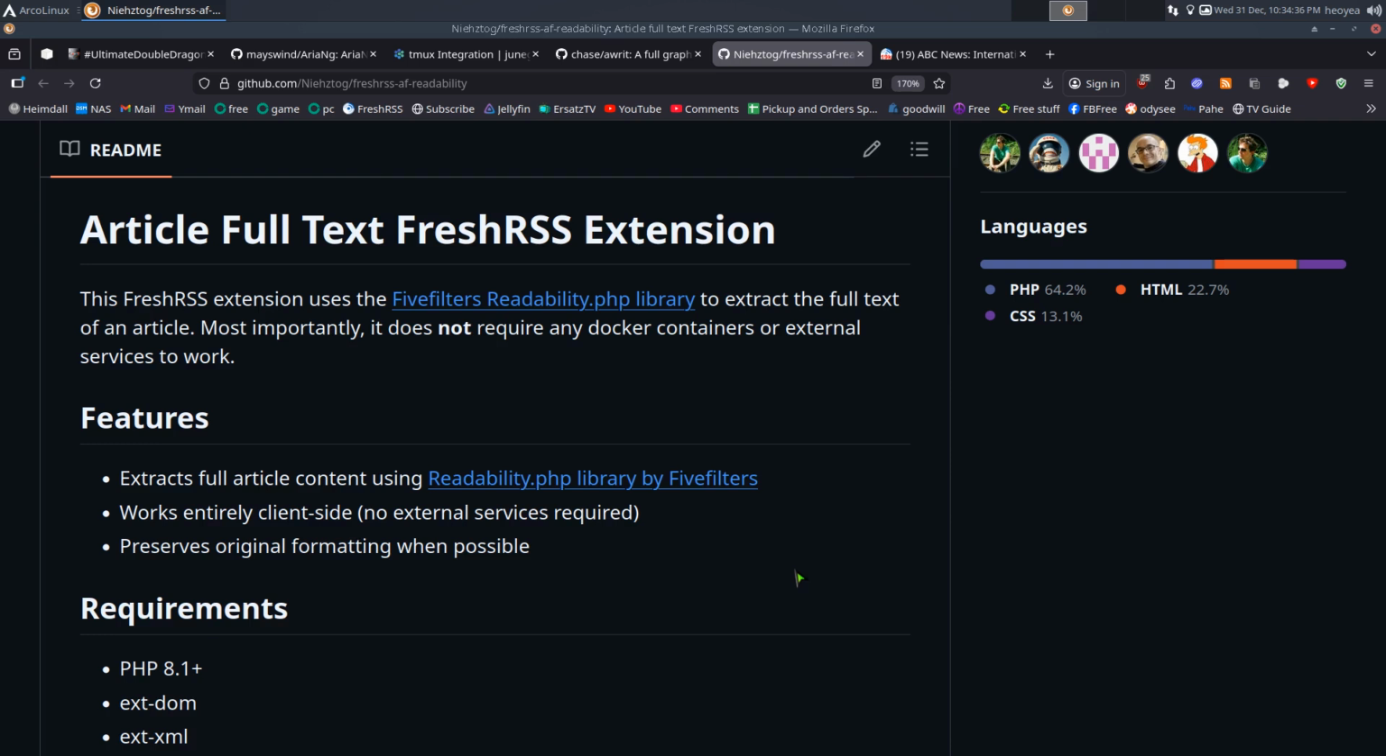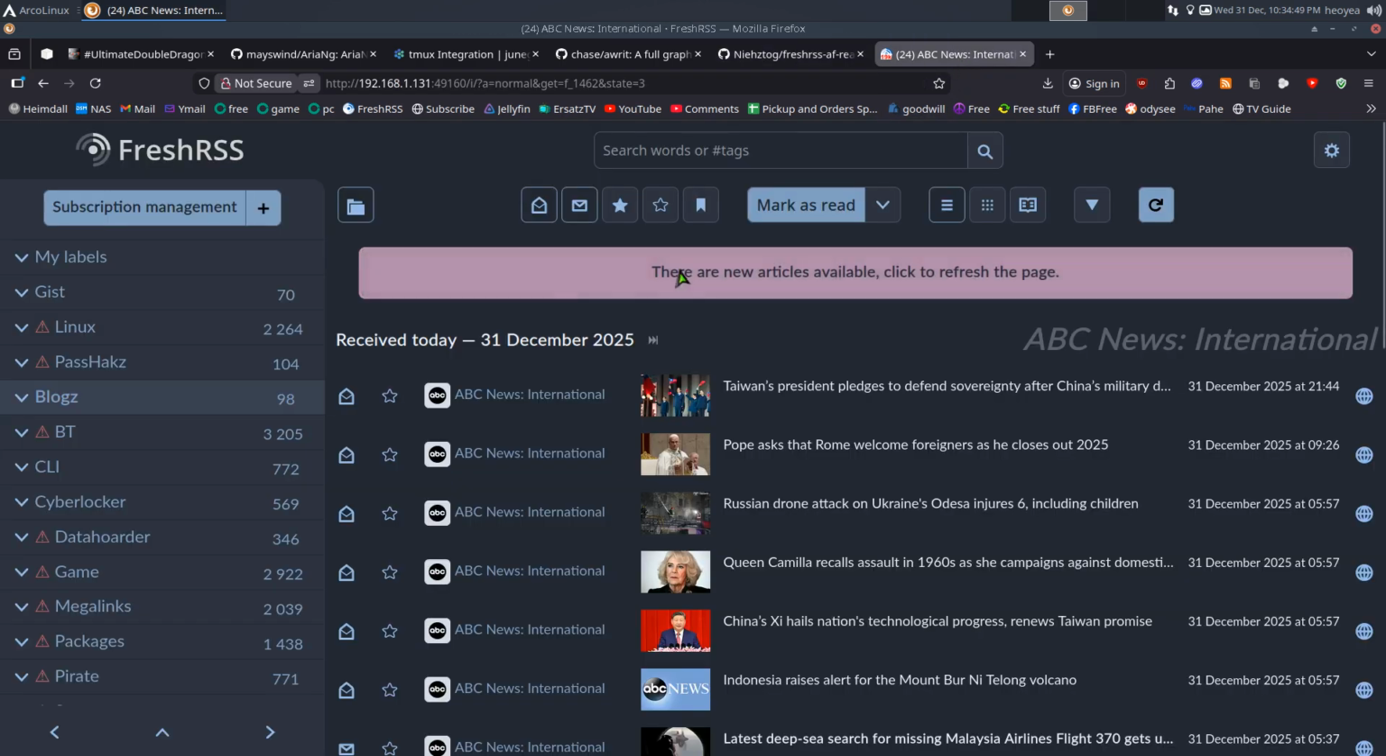You can read it directly from your RSS reader, in this case, Fresh RSS. And so that's what we're going to do. So I'm going to show you a before and after kind of thing, but let me show you how it looks like in the web UI here, right?